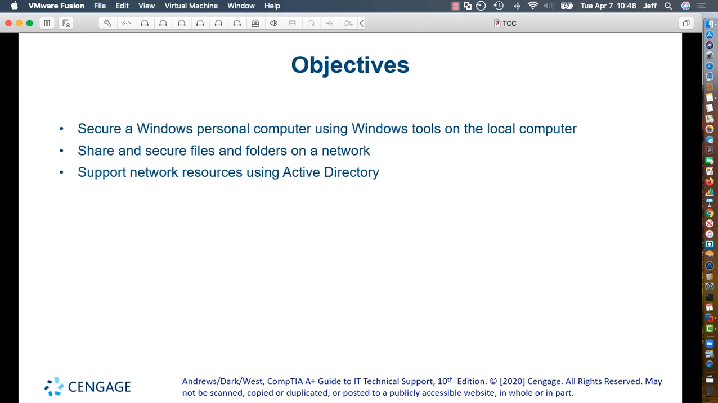Alright, so we're going to talk about how to secure our personal computers using some tools that already exist on our local computer, how to share and secure files and folders on our networks, and then support network resources using Active Directory.